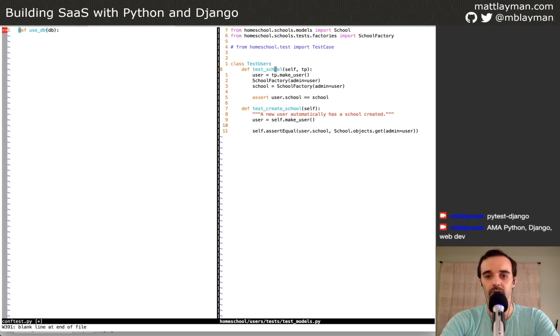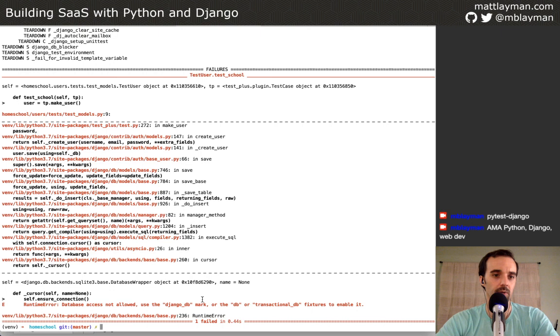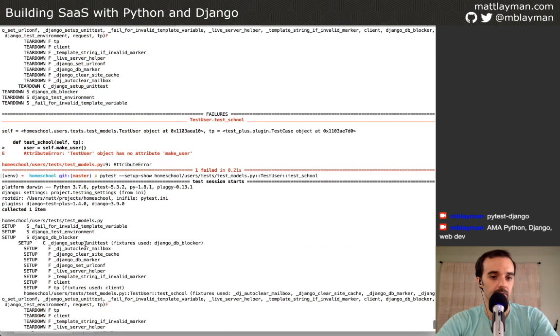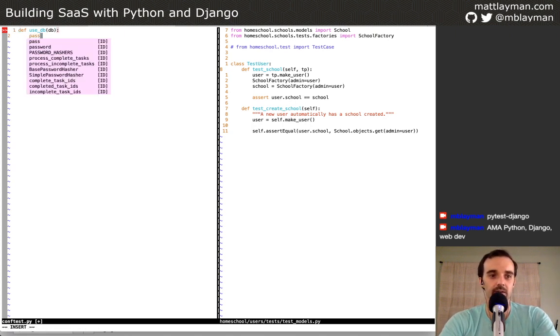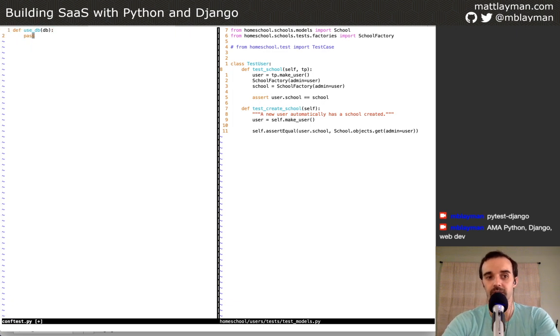If we come over here and look at this test method, you can see it. It's right here. It's about to use tp.makeUser. So in order to use that, it needs to get it from somewhere. So it gets it as an argument. Fixtures can do that themselves. Fixtures can ask for other fixtures, and they can be dependent. In fact, when we looked at setup show, you can see that this class level fixture is using the Django DB blocker fixture, and that's how it's working. So I want to say that my fixture is going to use the database fixture, and that's really all the implementation that I would have to add.